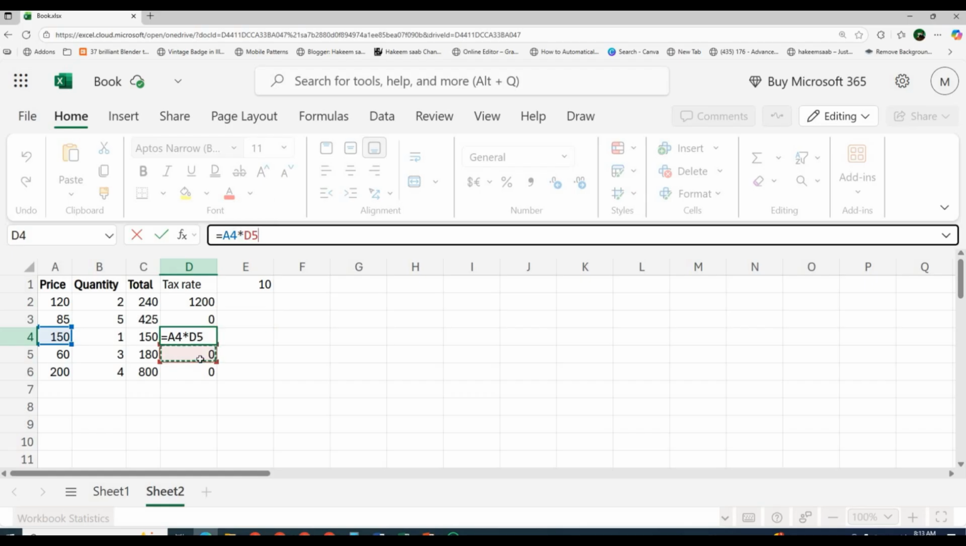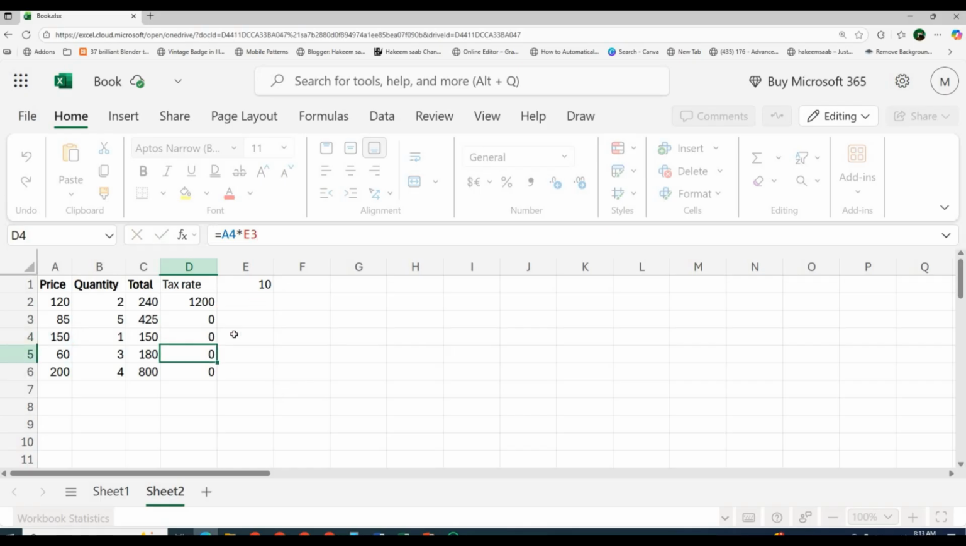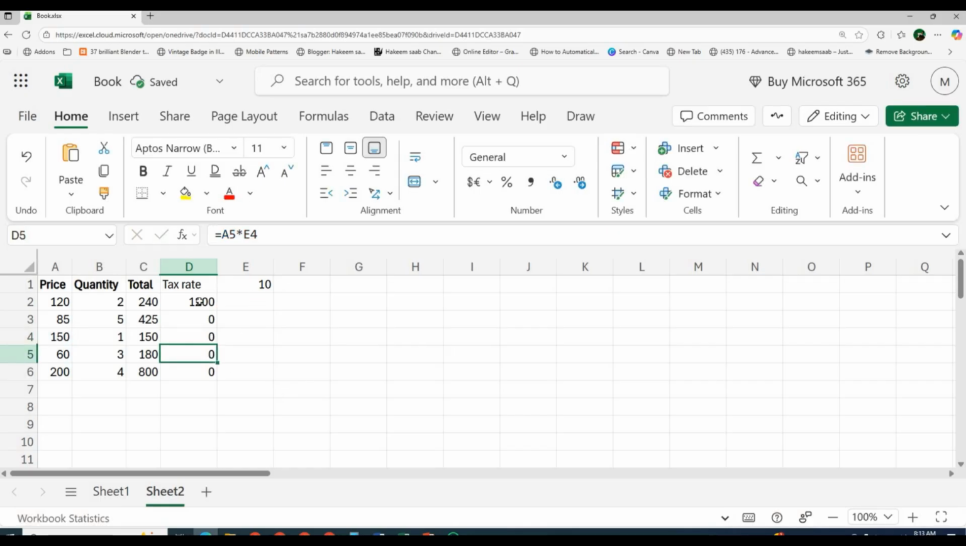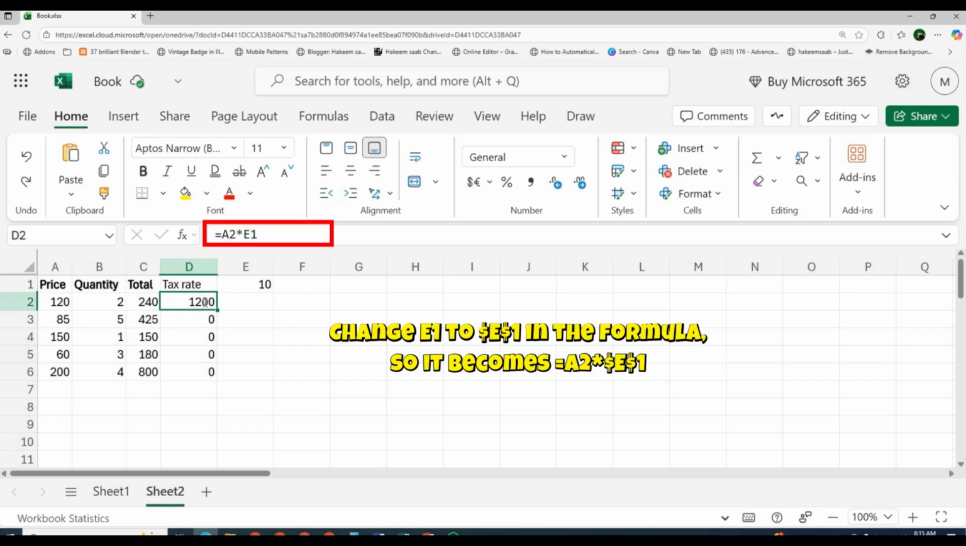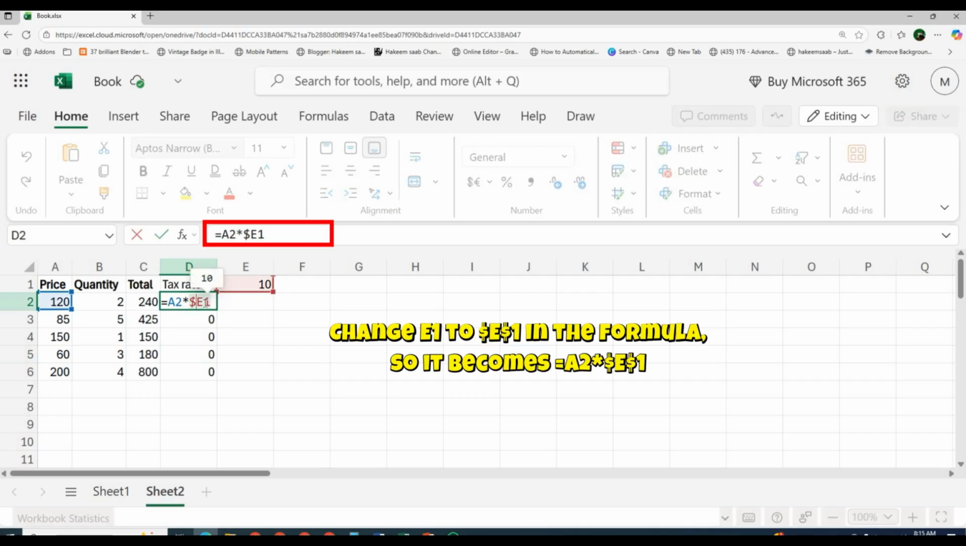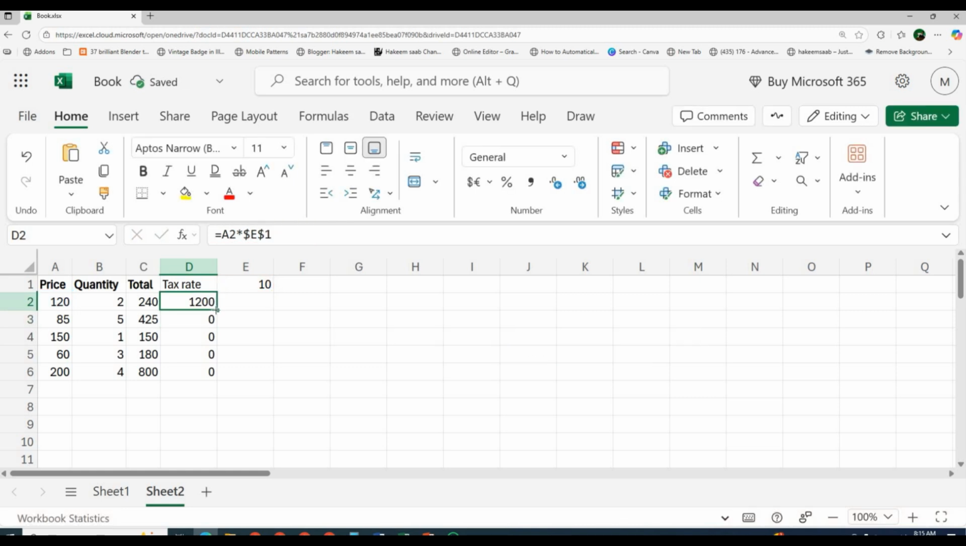The fix is to make that single cell stay fixed. We do that by using the $ sign, which makes an absolute reference. Change E1 to $E$1 in the formula, so it becomes =A2*$E$1. Now, when you copy the formula, A2 will change to A3, A4, and so on. But $E$1 will always point to the same cell.